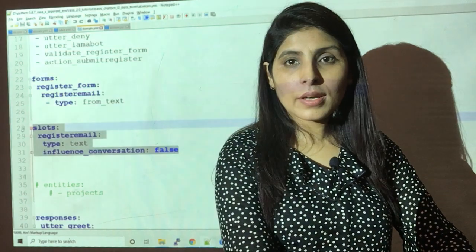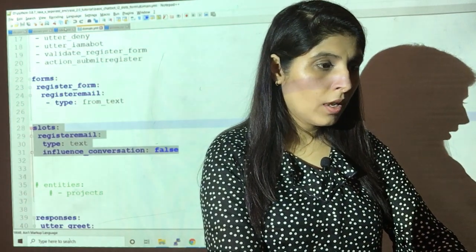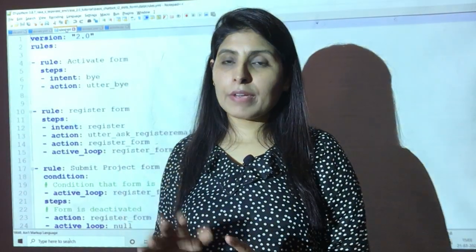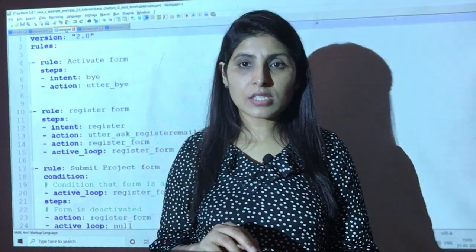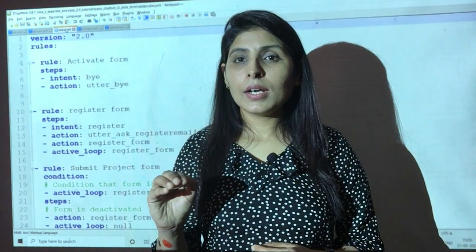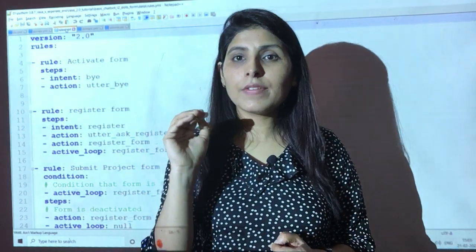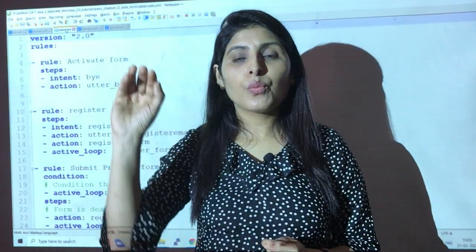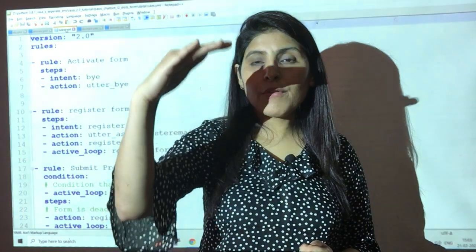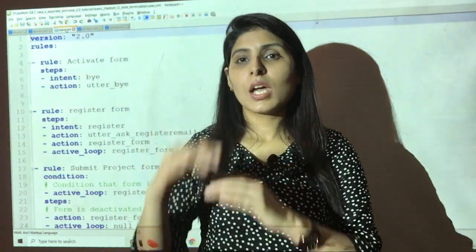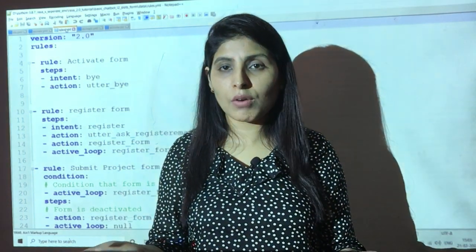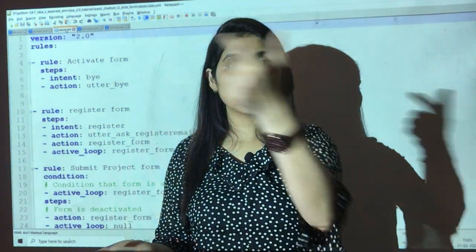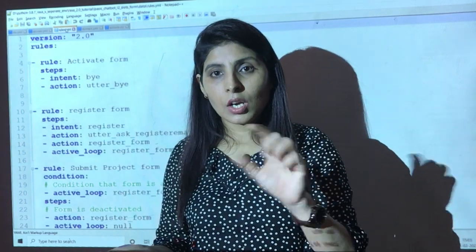And yes, very important thing, let me tell you what is there in the rules.yml file. The rules file is new in Rasa 2, okay, and whenever we are using any forms, we define the flow of the work, means the story. Generally we write everything in stories, right? Stories.yml means if the user is saying this, then the chatbot should reply with this, alright.